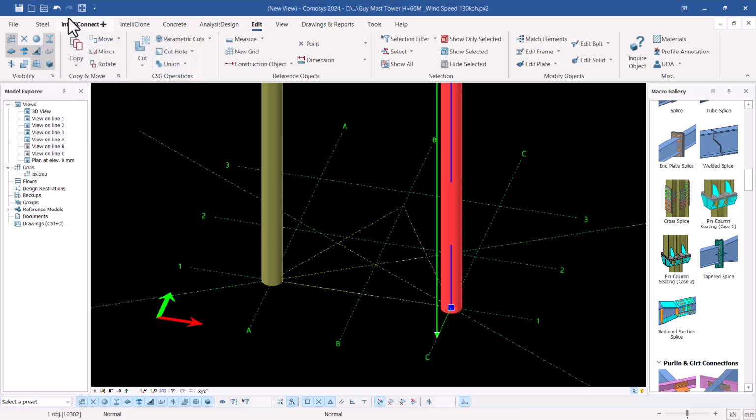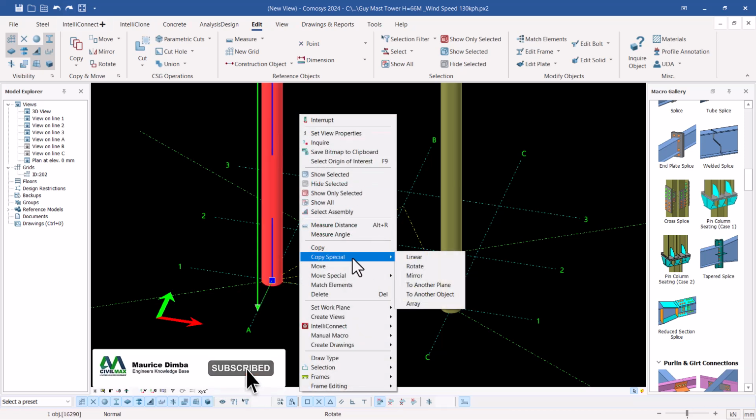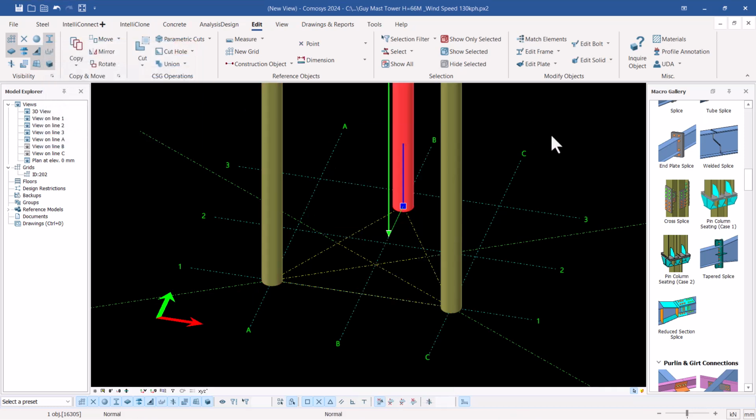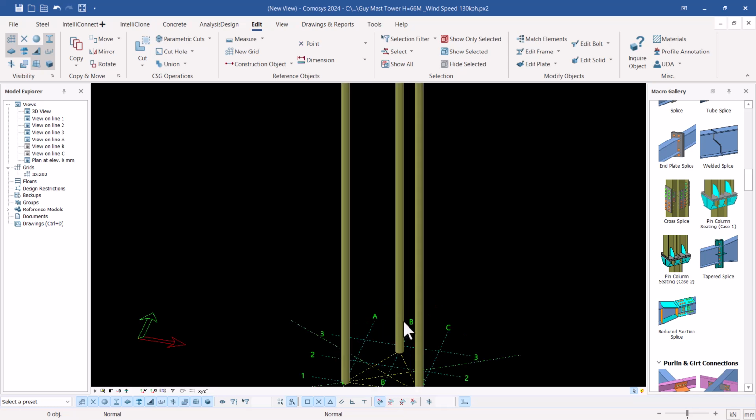So what I'm going to do, I'm going to undo that and come back and right click and come to copy special here and pick on rotate. So I'm going to prefix this dimension with a negative. So if I click that, I'll be able to get my column right on that spot. So you can see that we have the three legs in place.